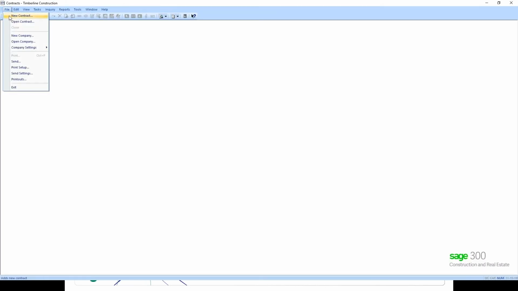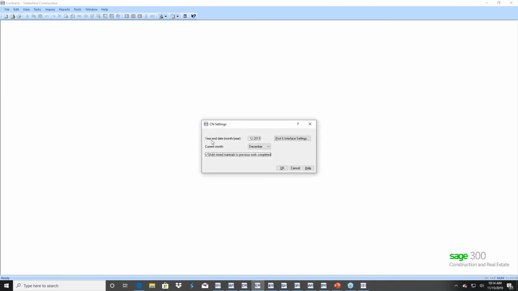Now, again, contracts has a date, so even though we don't have a close year program, make sure that this date is the end of the year. Because when I close December, in this example, it's going to change this year-end date for me to 12/20/20. And this should actually be right, because if you're closing job cost and contracts on a monthly basis, but I would just verify it.